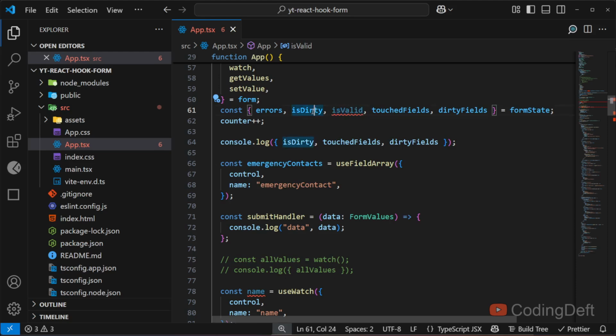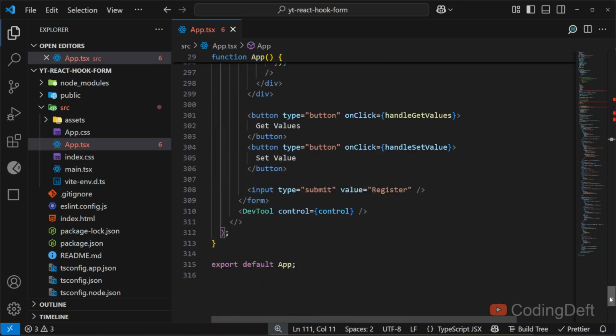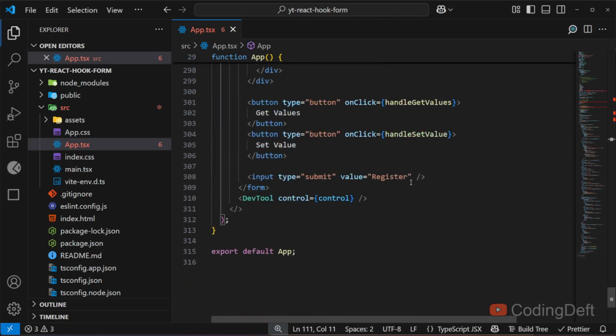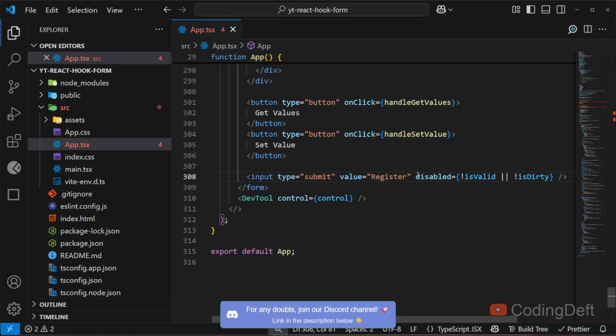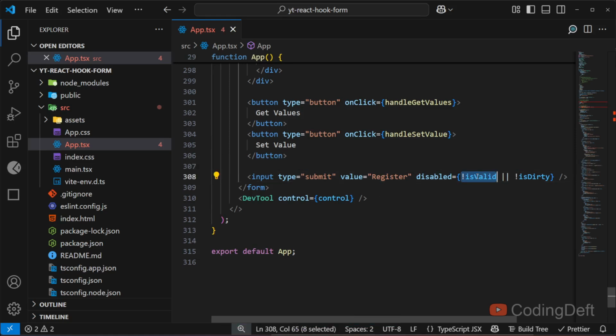So we can use this combination of isDirty and isValid. We can disable the submit button whenever the form is not valid. Also, we can use isDirty. If the form is not dirty, then there is no point in enabling the submit button. So the first one checks if there are any errors in the form, then disable it. The second one is, if the user hasn't touched the form, then disable the submit button.